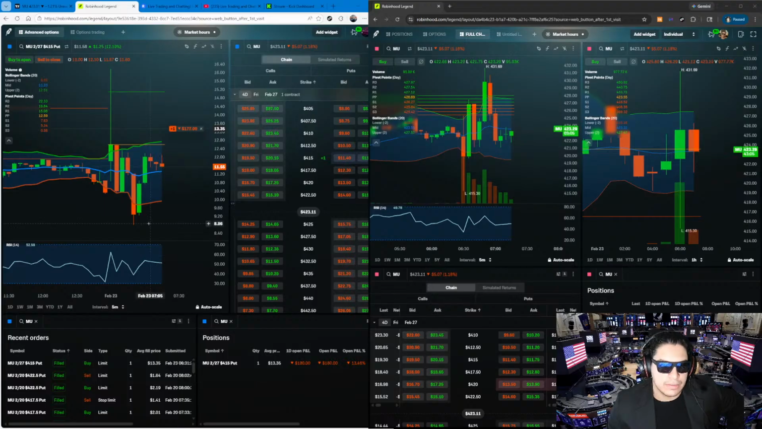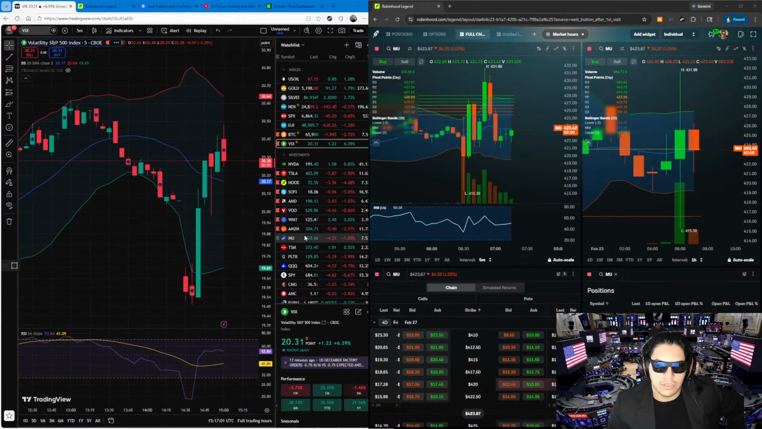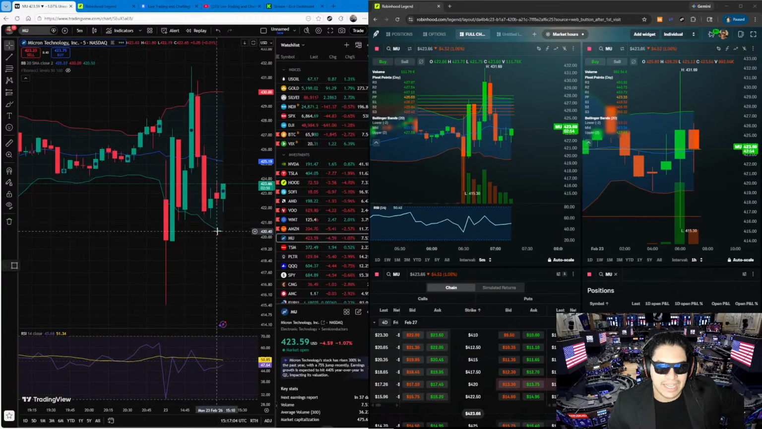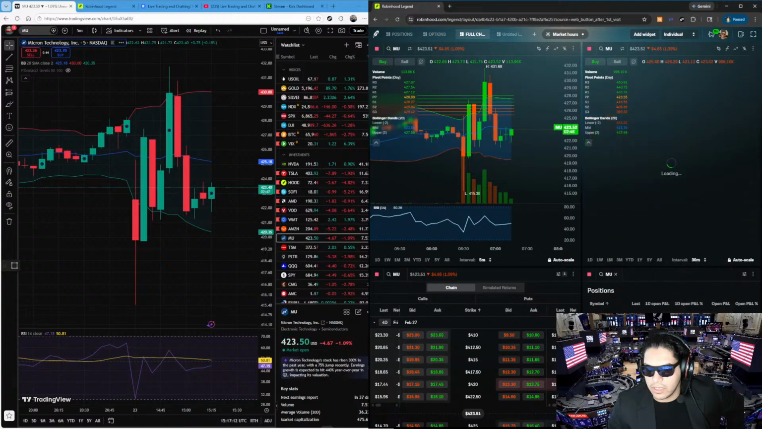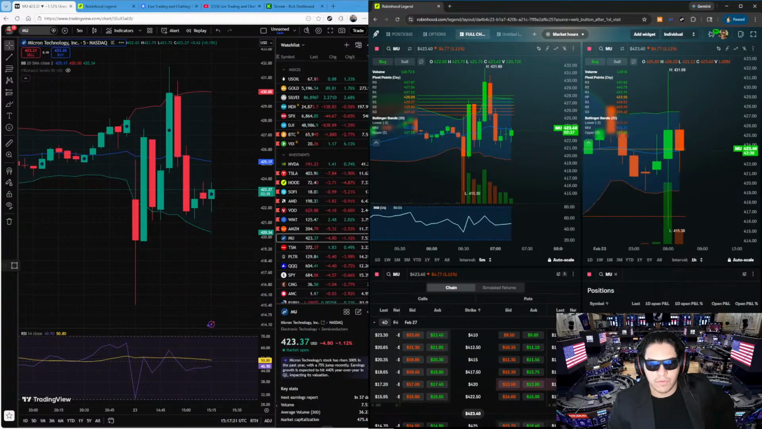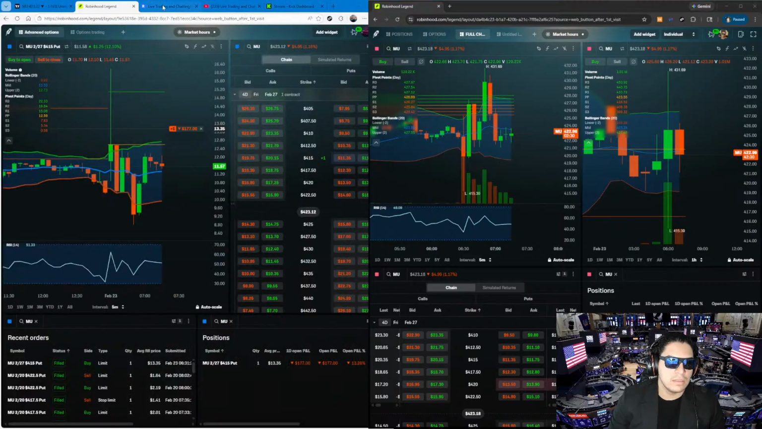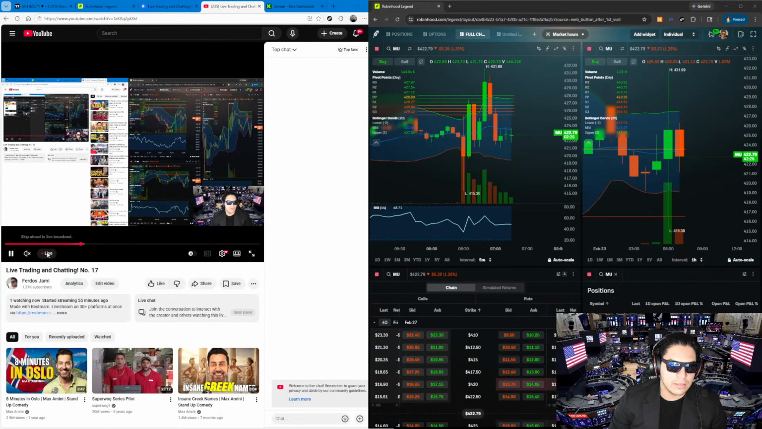Alright, so we'll see what happens here. See if we want to close this position or not. VIX kind of dropped. Did it close this position yet or no? No, 12 more minutes until the 30 minute candle close. We'll see what happens. We're just gonna let the runners run. That's what we're good at.